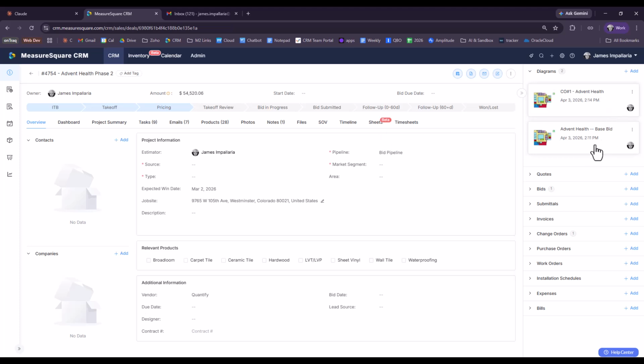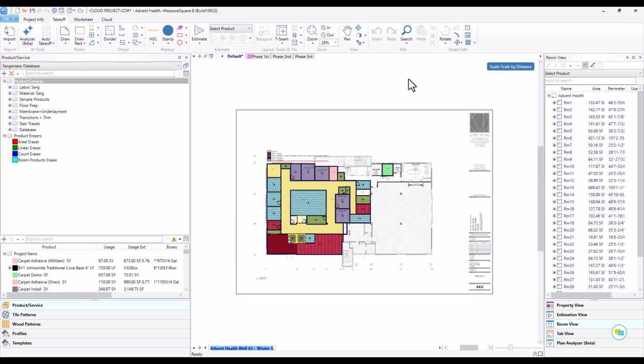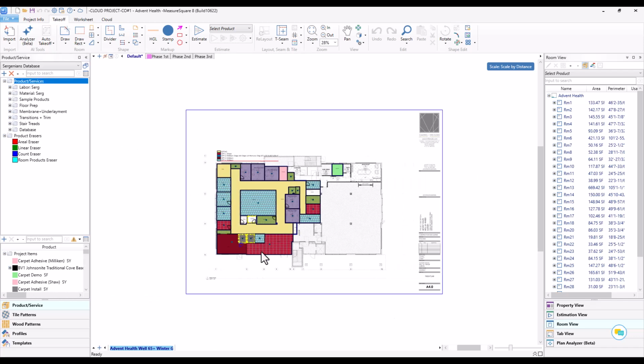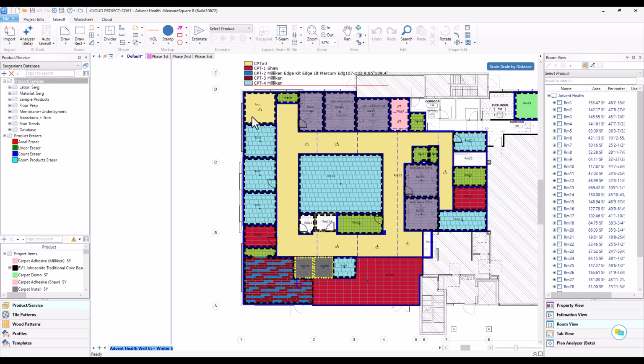So now I have two identical takeoffs here. One's named change order 1. Now I'm going to open this up with Measure Square 8, and we're going to modify this takeoff based on the scope of my change order. So we could say the scope of our change order, in this case, is that they were cutting down on the job a bit. They're going to delete a few rooms on the left.